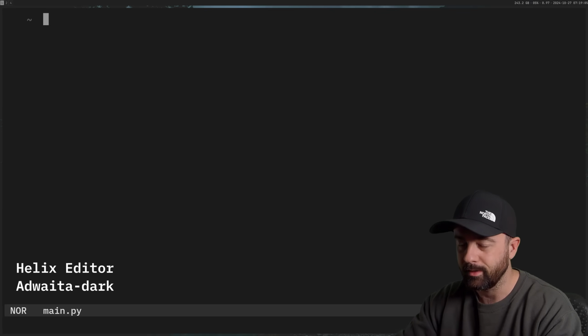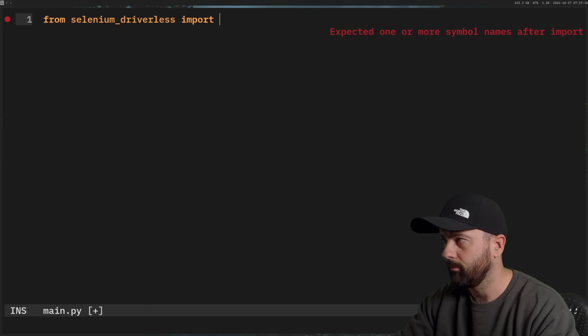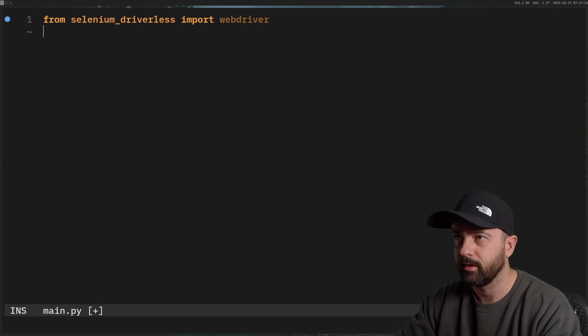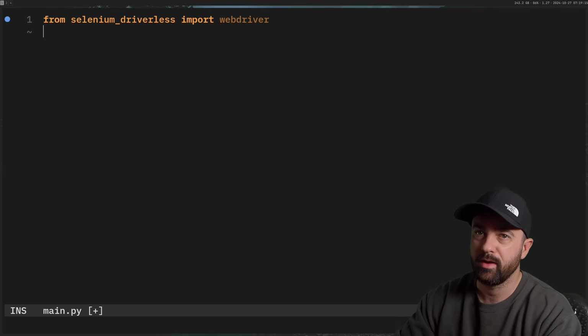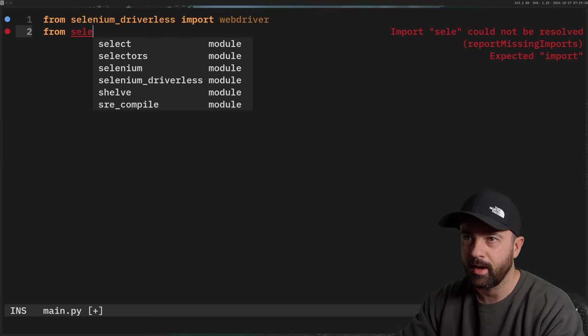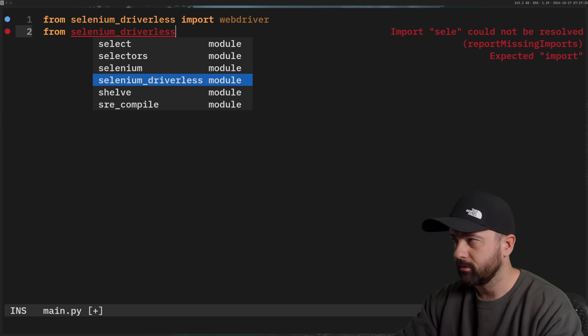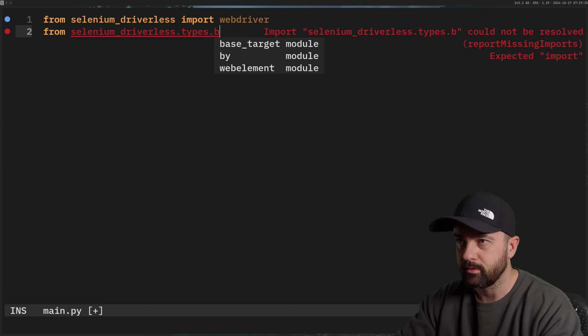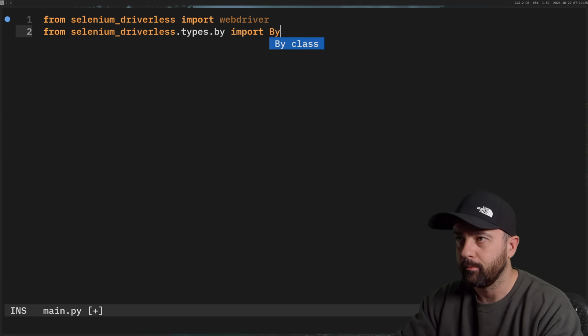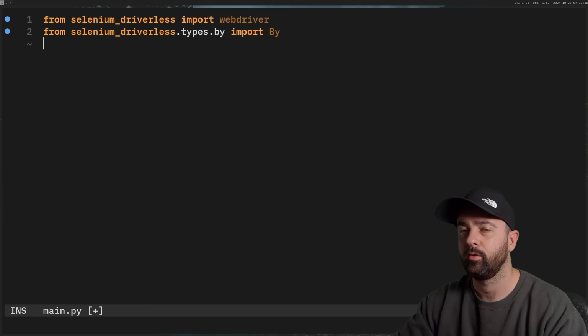So we're going to import what we need first. So let's do from selenium_driverless, we're going to import in the webdriver. I know that's slightly confusing why it's called webdriver, driverless, but that's just the way that it is. And then because we're going to want to find elements on the page, we want to import types.by and then import By. So we can say find this element by the CSS selector or by the XPath.